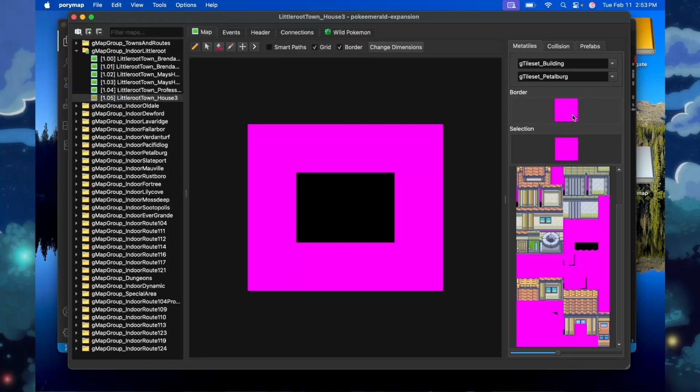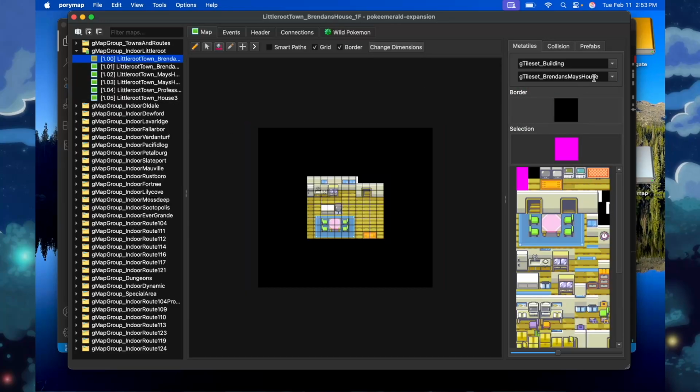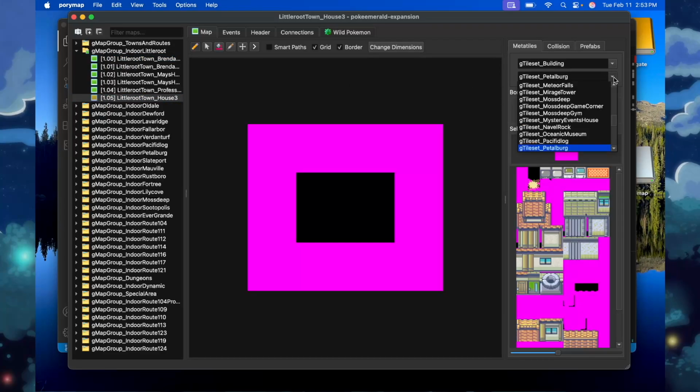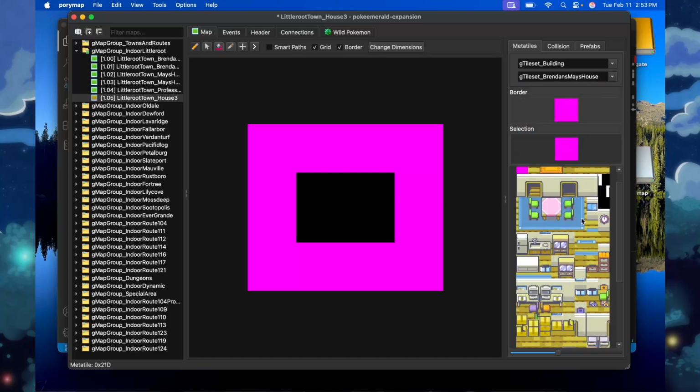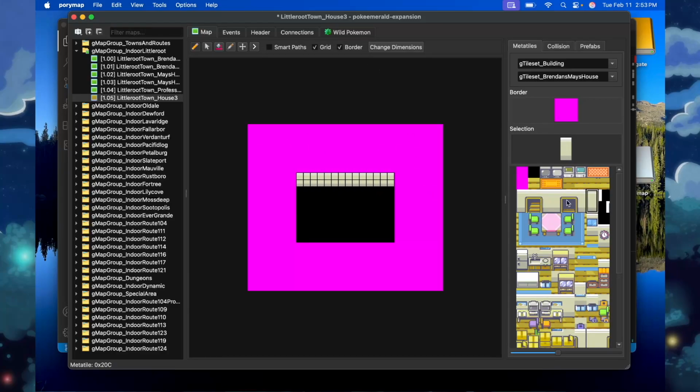The border is these tiles, the kind of pink. This is the Petalburg one, so we actually don't want this. We want to go to, let's just see what this Brendan and May one looks like. Oh, it's called Brendan May's house. So let's just search up, and we should be able to see Brendan May's house. So here, let's just make this back wall all like this. The floor, we want a little shadow from up top and a full shadow on the side. But then there's this one that I don't care about, and we can make it full.